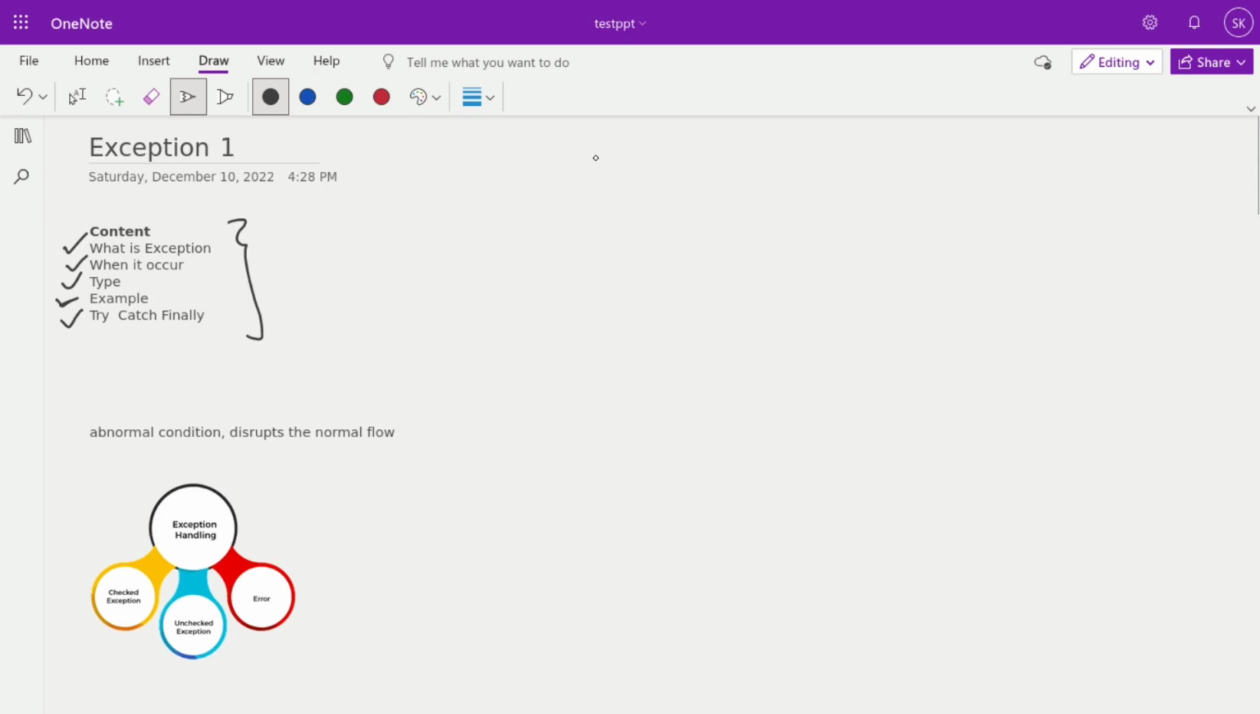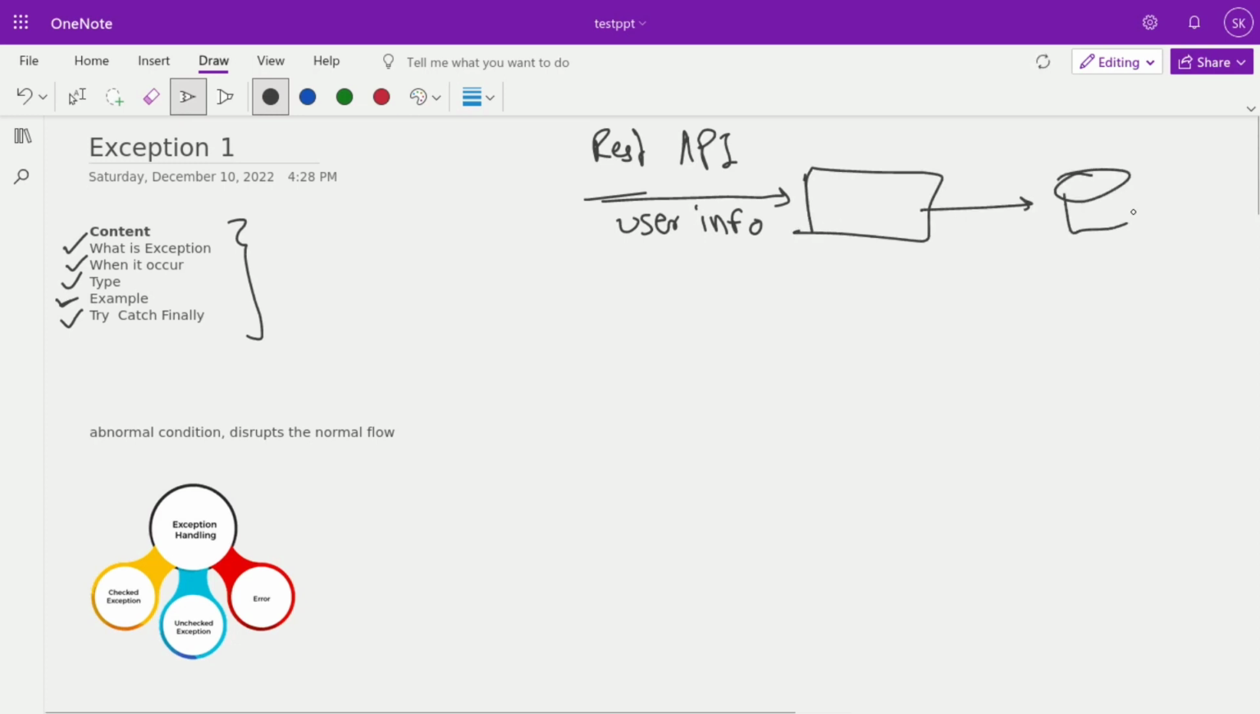An exception is an abnormal condition that disturbs the normal flow. That means you build one REST API, and this REST API accepts the user info and stores it into the database. But if you pass a null value, and we haven't handled it in code, then it breaks and is not stored into the database. This case we can call an exception. This is the abnormal case, whereas the normal flow means the user info goes into the application and is stored into the database. This disrupts the normal flow.